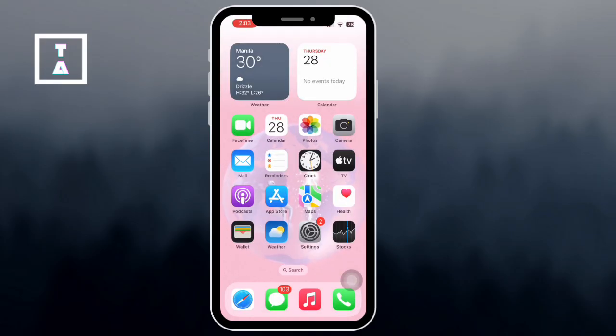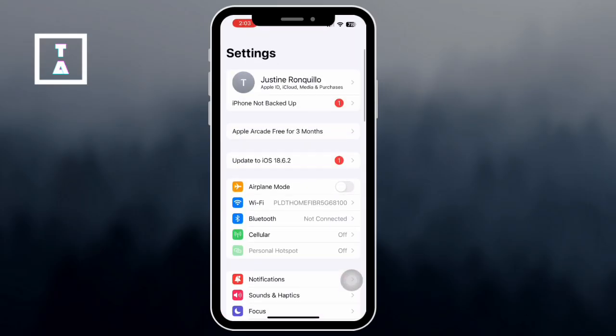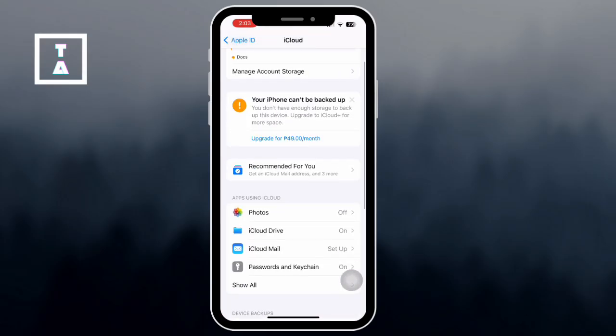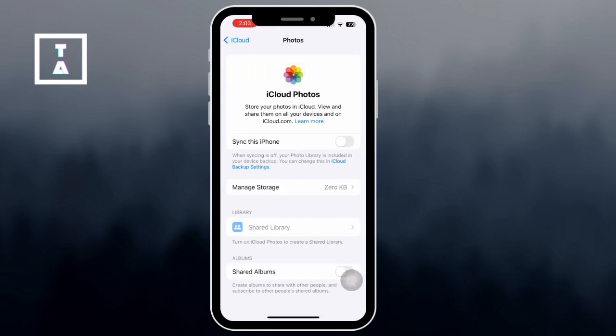Next, check that iCloud Photos is turned on. Just go to Settings, click your name, go to iCloud and Photos. Then make sure it's enabled.